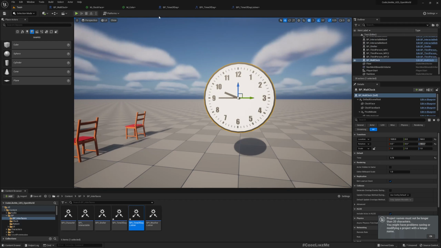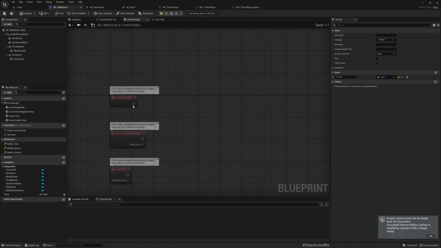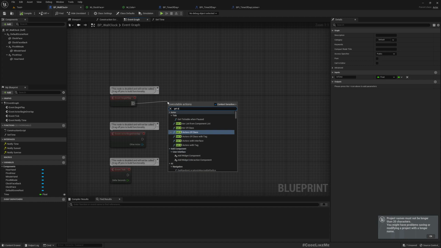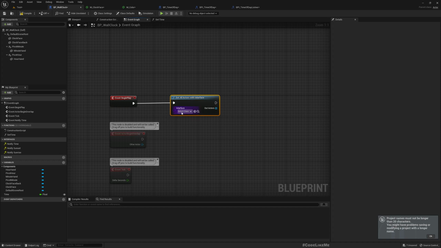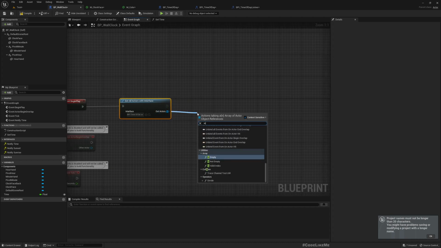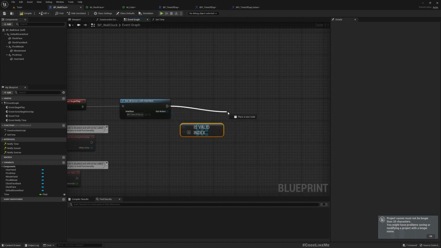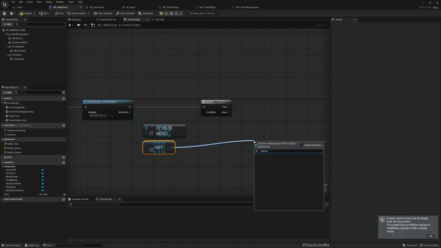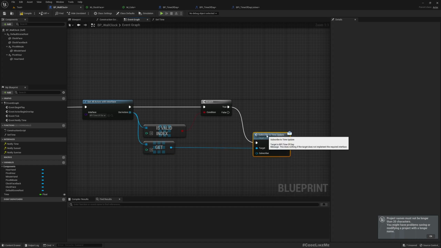We need to subscribe to the time of day. So in the wall clock, perhaps here in the begin play, we can use this get all actors with interface, and the interface is BPI time of day, and out of this, if the 0th index is valid, that means we have a valid time of day object. We can get that object and call subscribe to time update. As the subscriber, I can give a reference to self. That means this object.